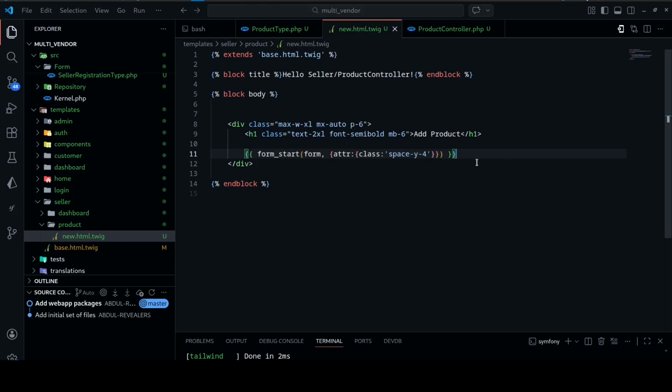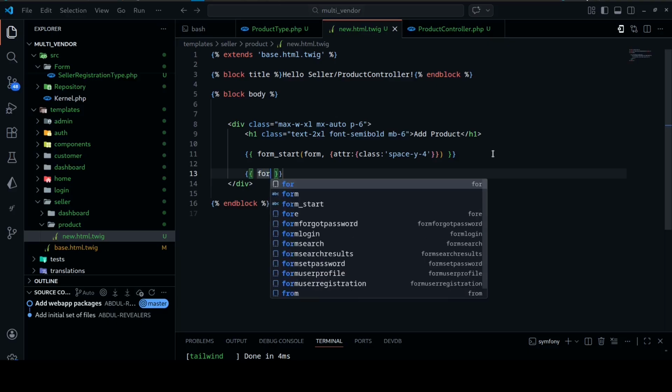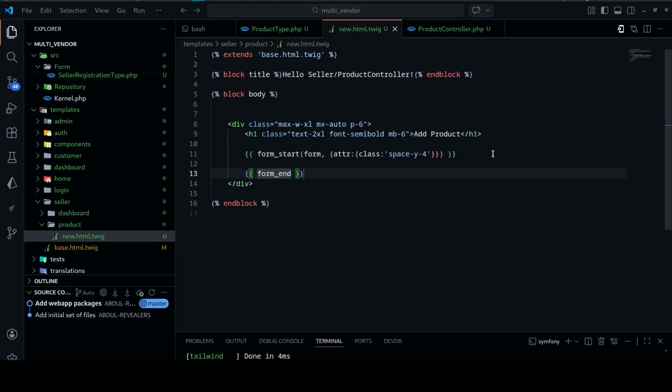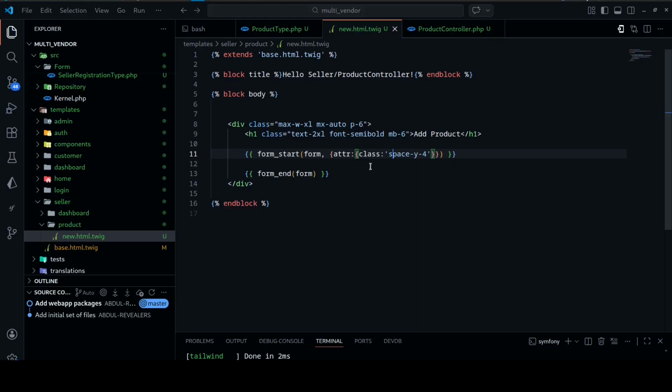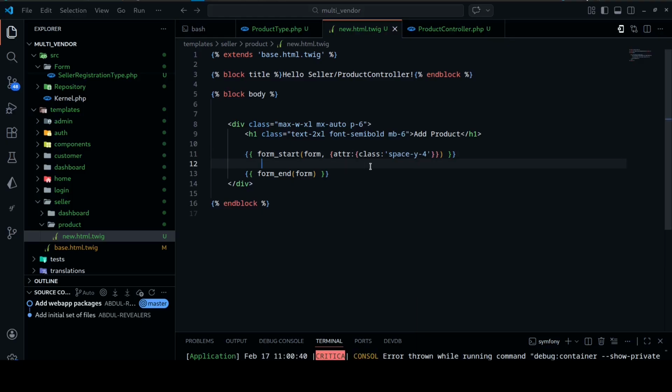So same way we have form start, we always have form end. So we're going to end it off. All right, so in here we are now going to have the inputs. So this is going to be something like this.